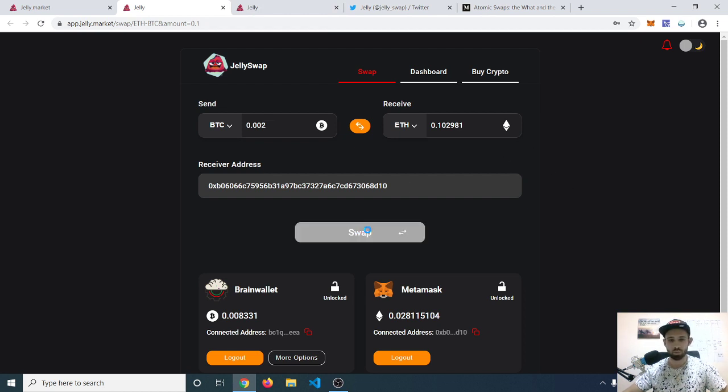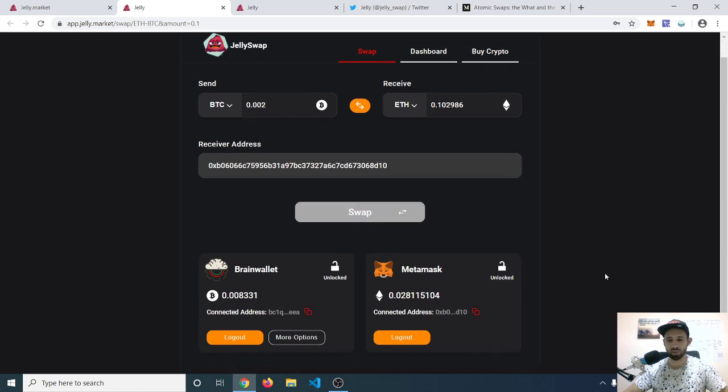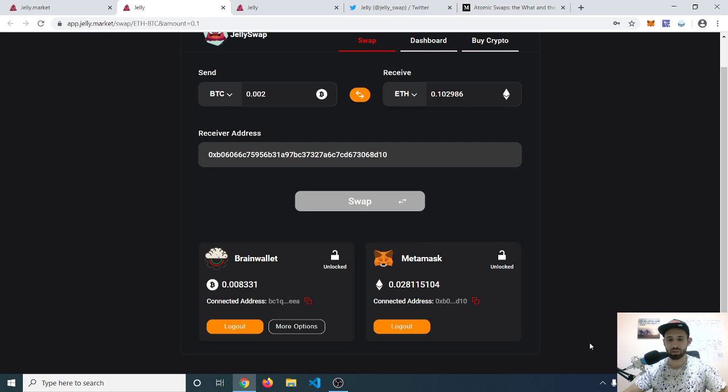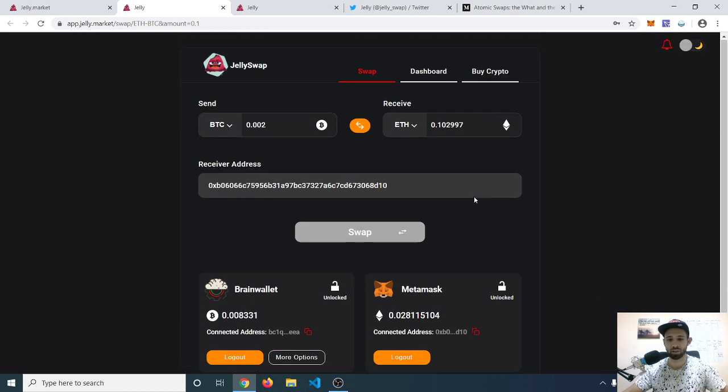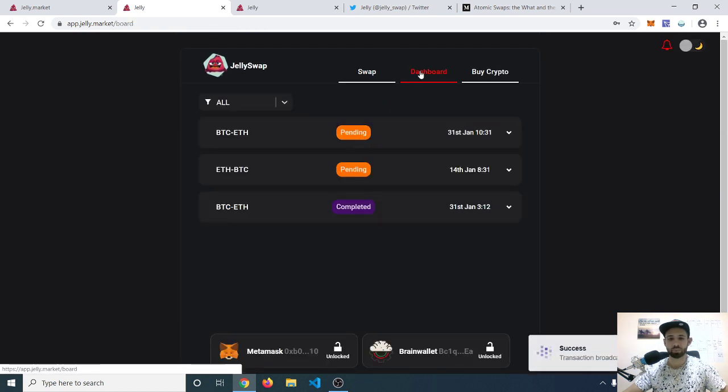Let's click swap. What's happening? I have some loading animation, which is spinning right here, and I should receive a notification that my transaction has been sent if everything is fine. And then I can go to the dashboard and check if my transaction has been sent and if I'm in waiting status, where yeah, here it is, the transaction is broadcasted.